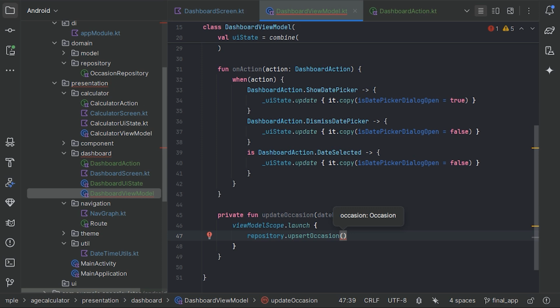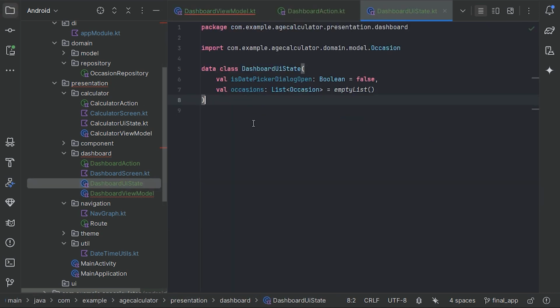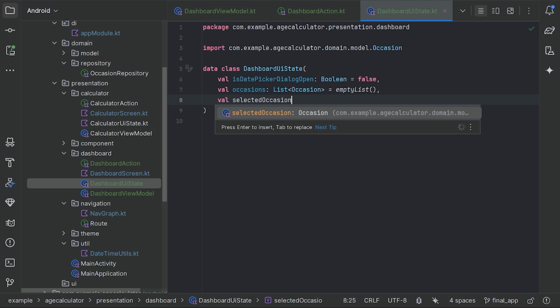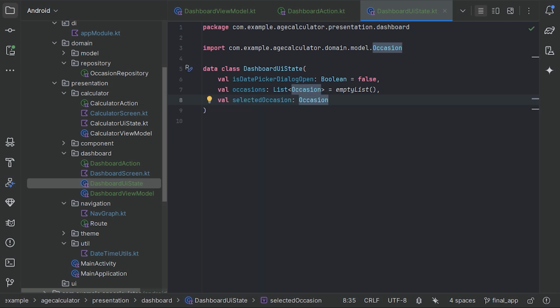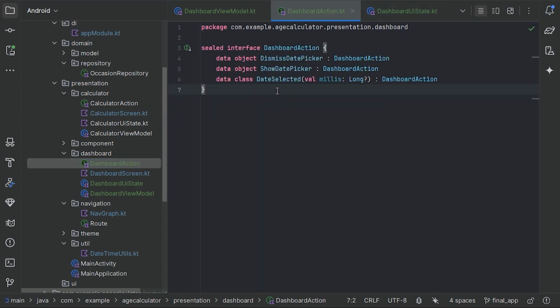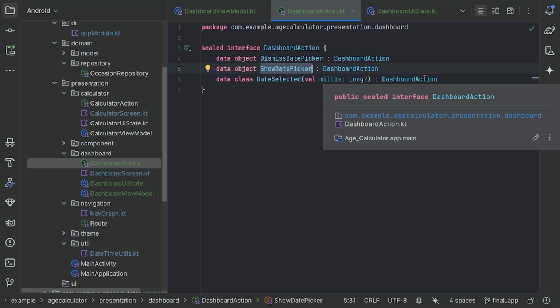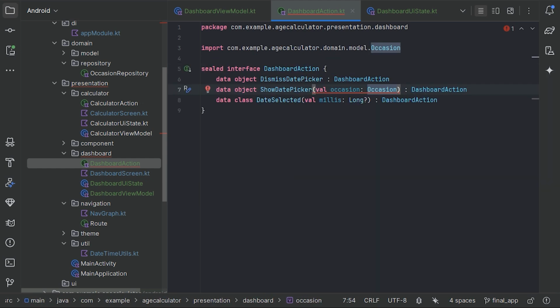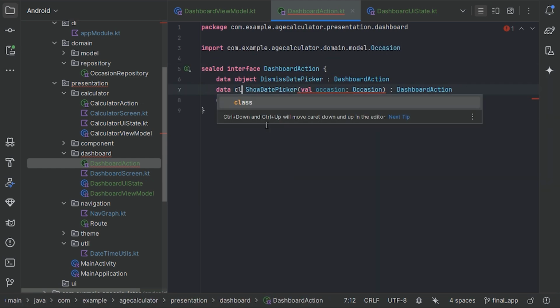So for that, let's also keep one more state in our state class with the name selected occasion of type occasion, and by default we will keep the null value. So go to this dashboard action class, and here when the user shows the date picker we also need to pass the occasion on which the user has clicked. So here we will also pass the occasion and make this a data class.